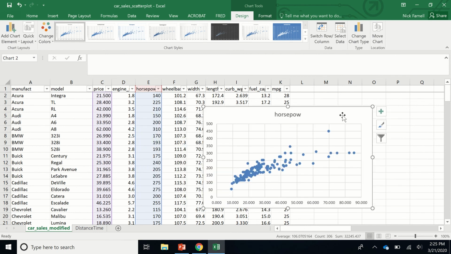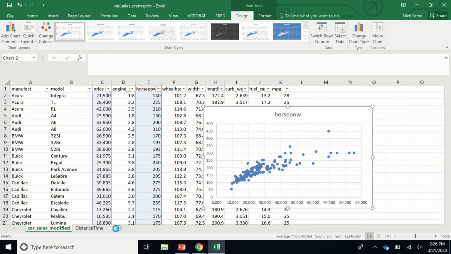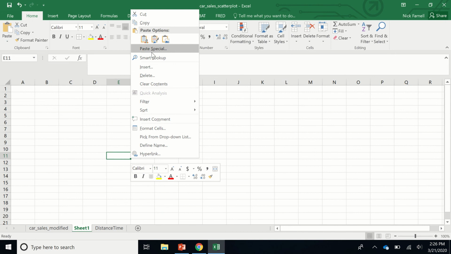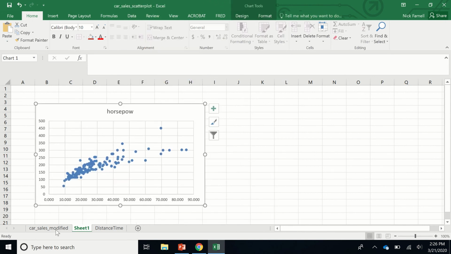Now that we have a scatter plot that shows this relationship, we're going to modify it just a little bit to make it a little bit more readable. Our title doesn't really make a lot of sense, and we don't have any axis titles, and we don't have our fit line there. So the first thing that I'm going to do is copy this and put it on a new sheet. So we have our scatter plot on a new sheet.